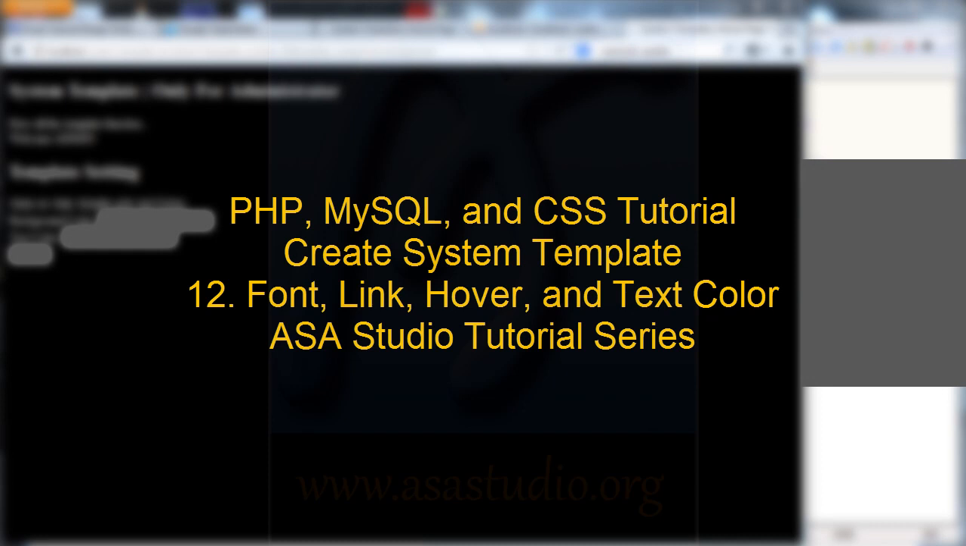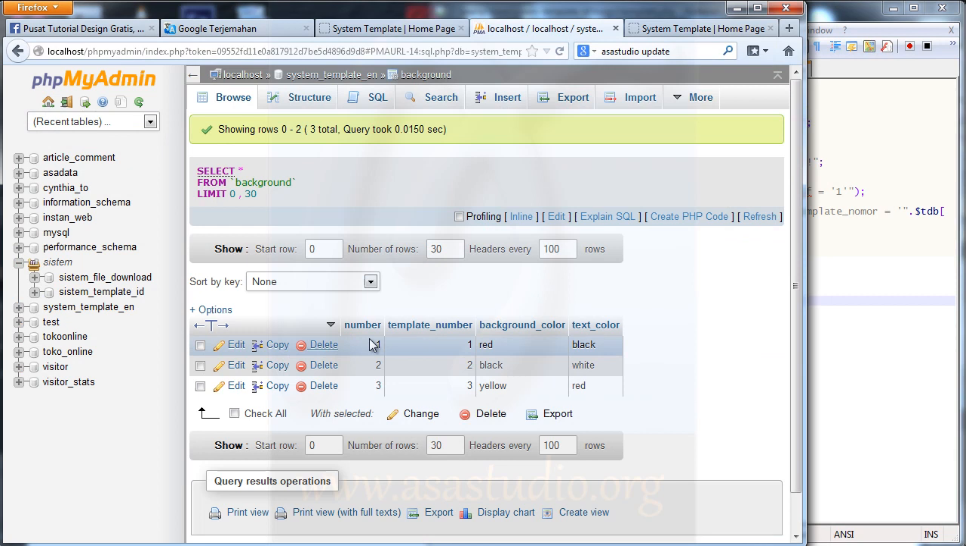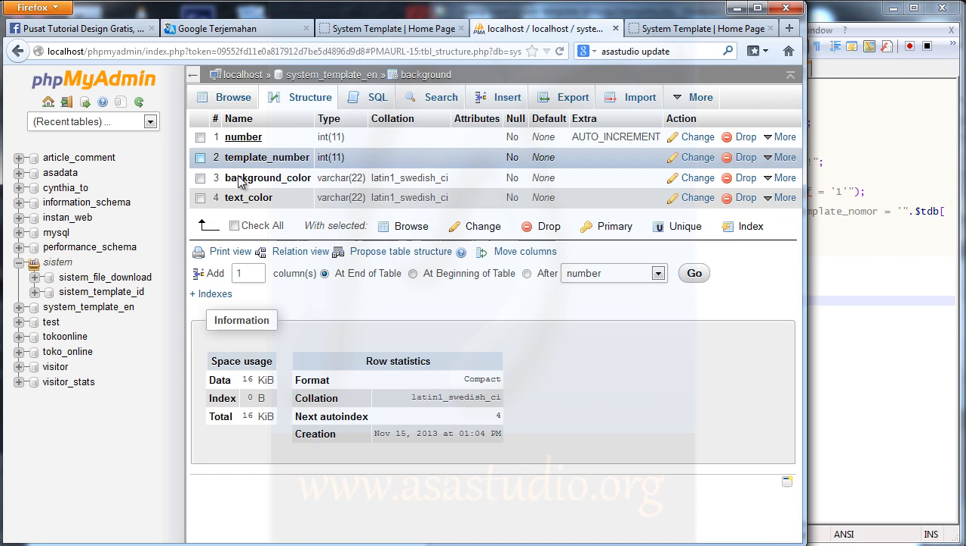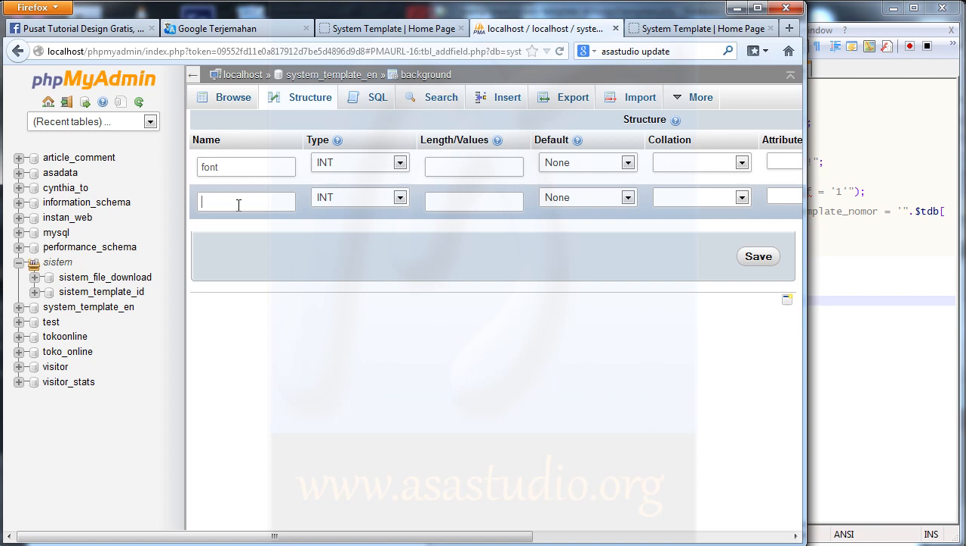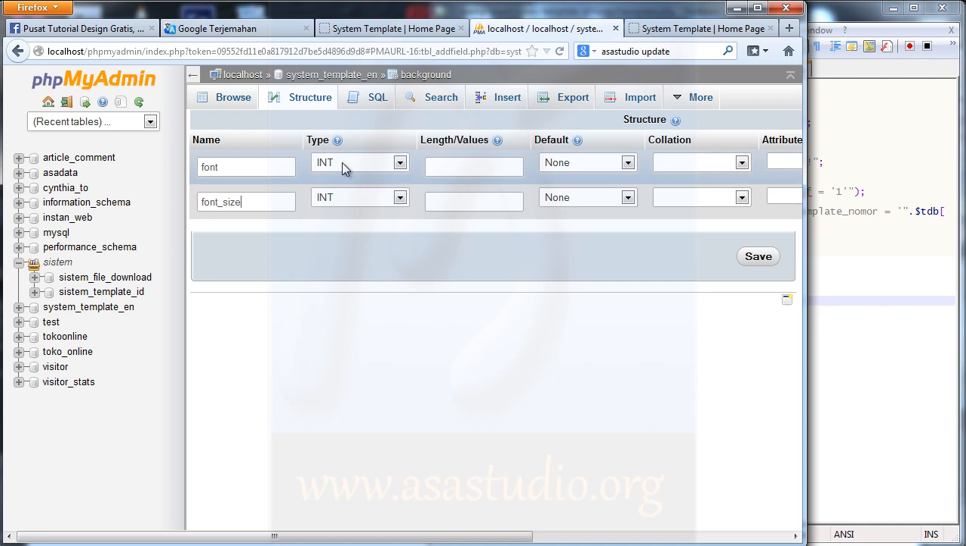And here I need to add some parameters in background. Now I go to structure, and here I need font after background color. Okay? After background color, I go here, I need font, and here I need font size, like this. And here I need varchar 22, and here varchar 22.